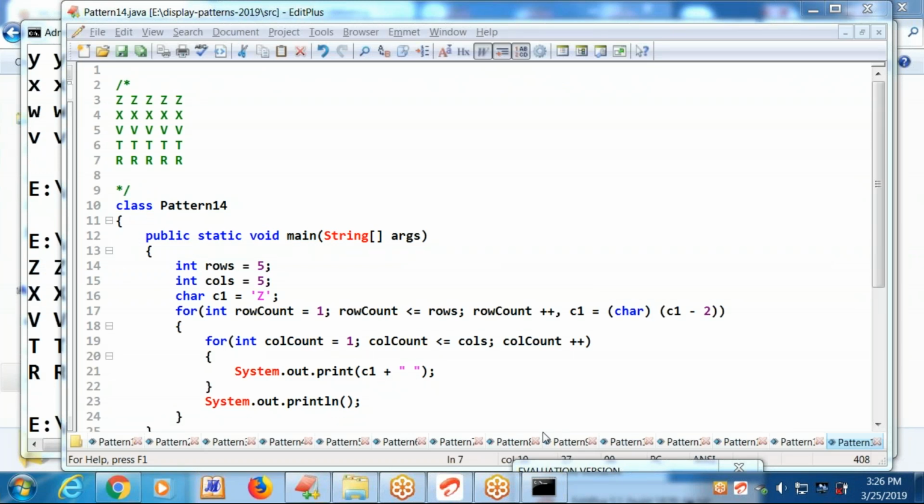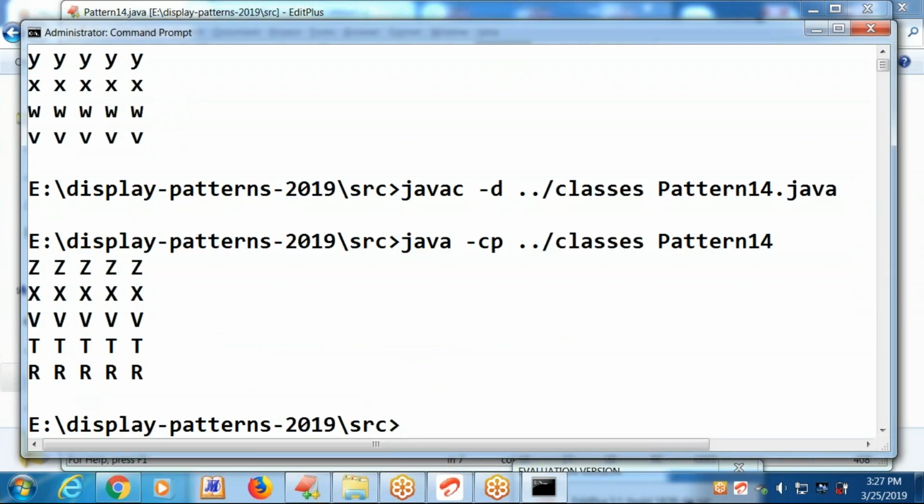C1 starting with uppercase Z. In the first row, 5 times Z. Then while going to the next row, it is reducing 2 units of ASCII code. You will be getting X, 5 times X. Then again 2 units are reducing. Again 2 units reducing. You can just compile and run. You can see.